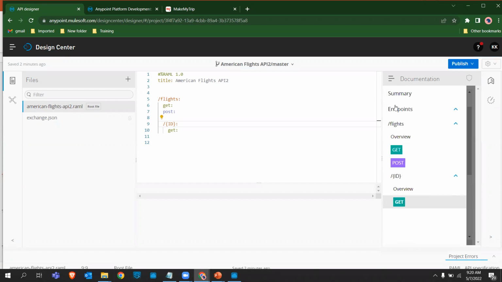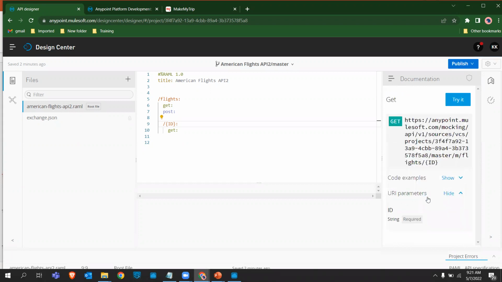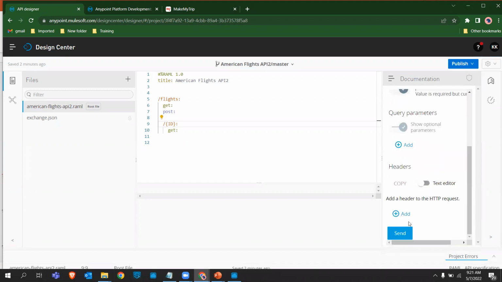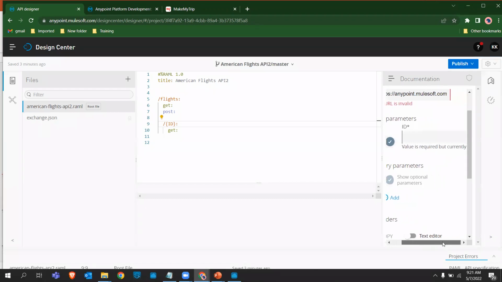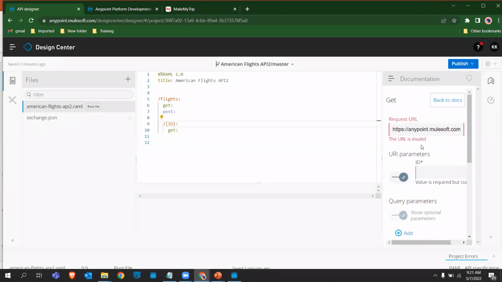Okay. So this is the flights method, get, post, and the ID method, which is the URI parameter, and the get. So this is only having ID string required. It is like a mandatory field. Without this, it will not work. If you just try to send it, it will not work. It is working, but I think it should not work like here. So yeah, the URL is invalid or something.